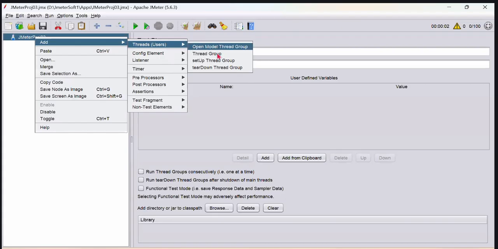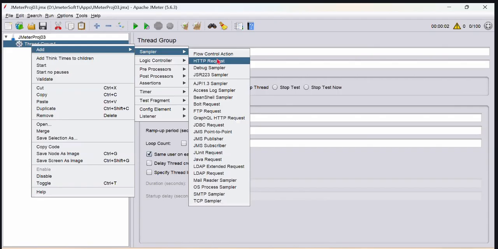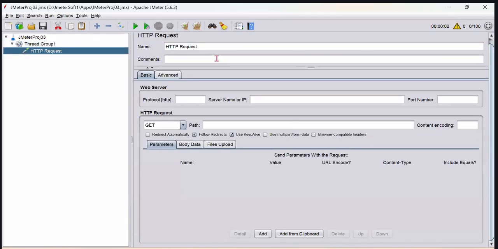Right click, threads, thread group, thread group 1. Number of users, 1000. Okay, 100 only. Ramp up seconds, infinite loop, I don't want. Okay, save it. Under thread group, add sampler, HTTP request. What request, guys? This is HTTP request 1.